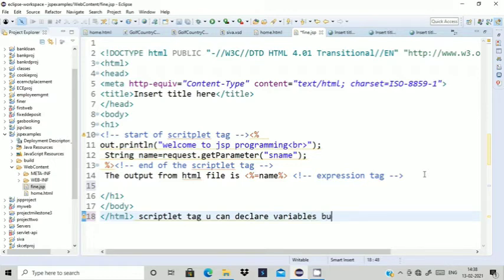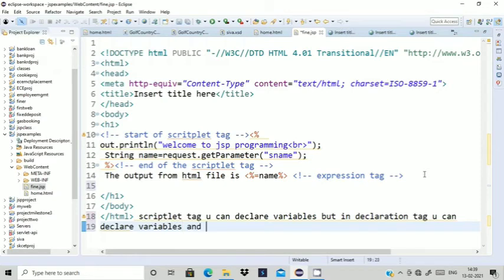You can declare variables, but in a declaration tag you can declare variables and functions. In Java we call them methods here. But in a scriptlet tag, you can just declare the variables. You cannot declare functions here. So we will concentrate on what is meant by a declaration tag.